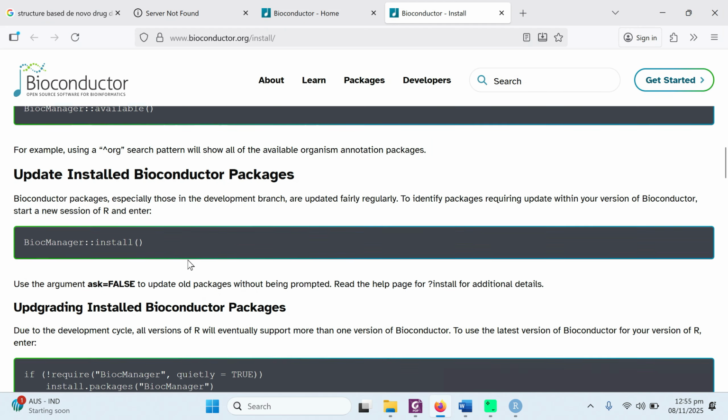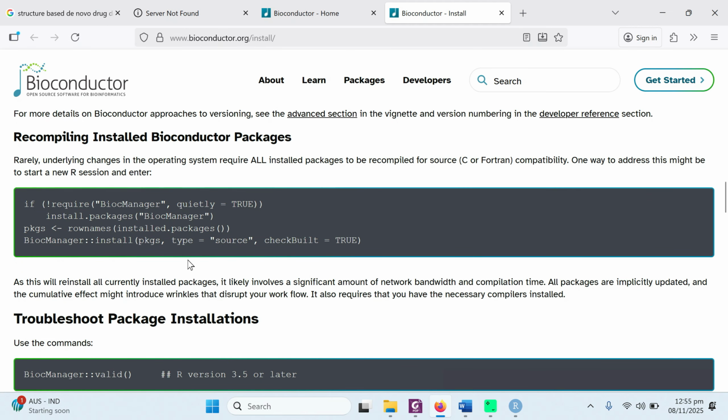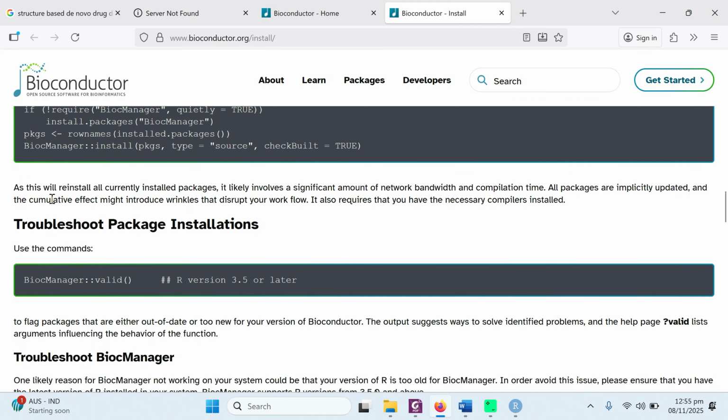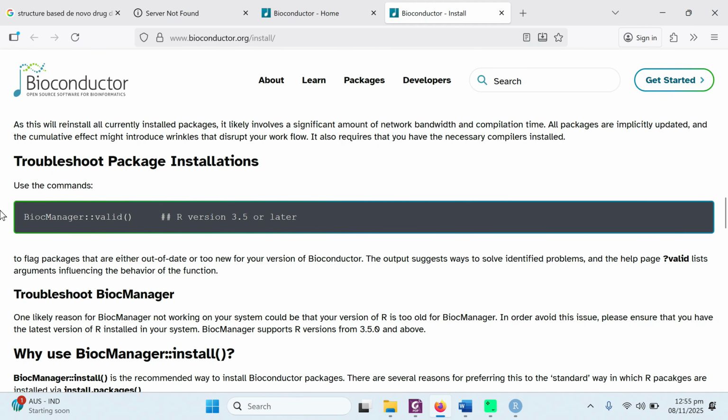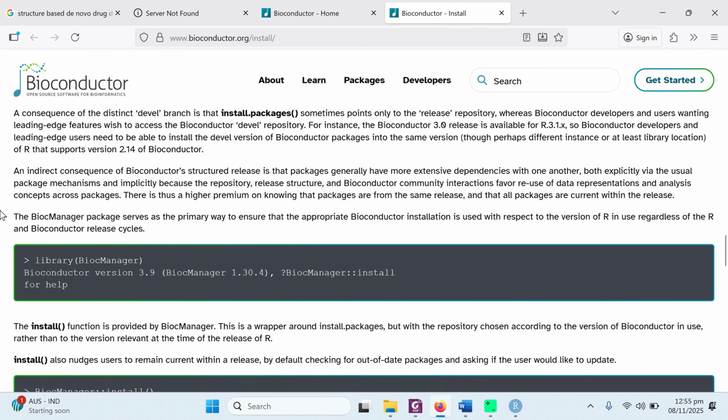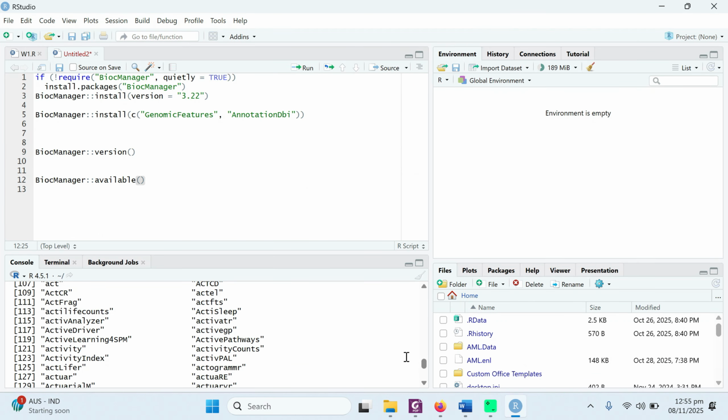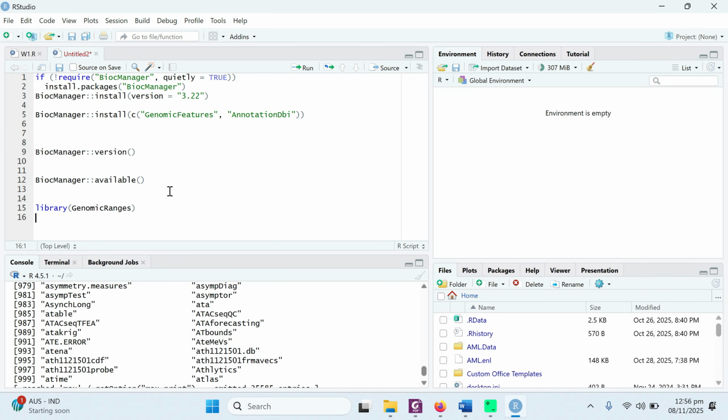Similarly, there are some more commands. You can update a specific package. If you are having some trouble, you can install the troubleshoot manager, and other commands are available. So you can use these commands in RStudio and you can sort out your installed packages.